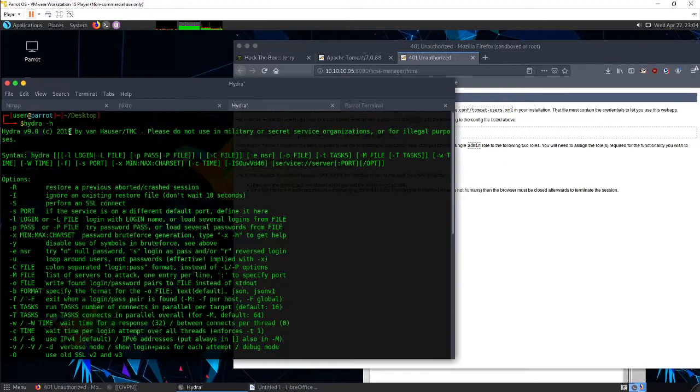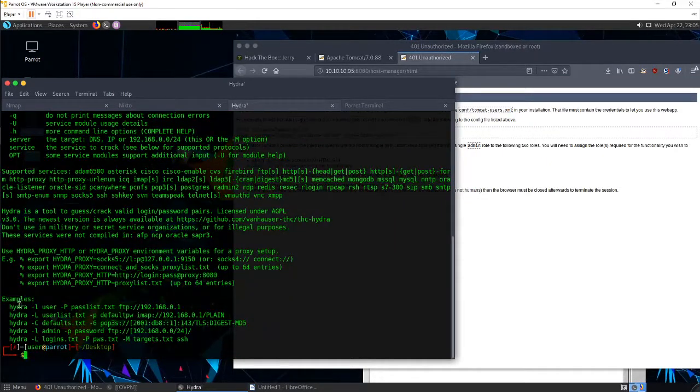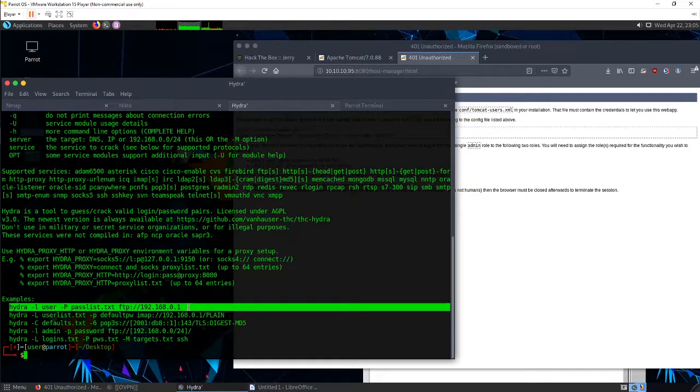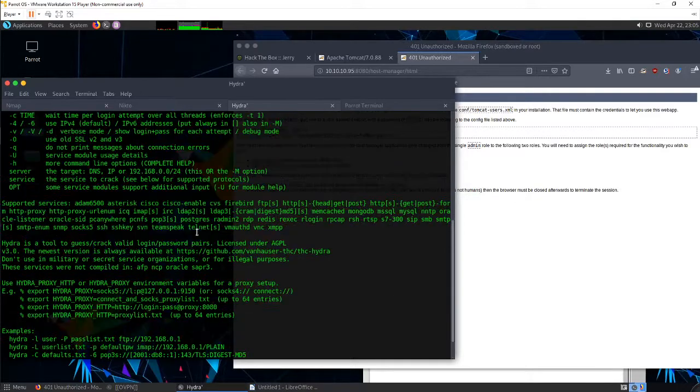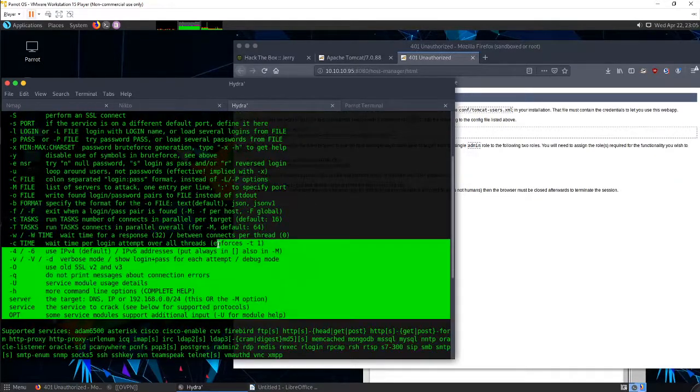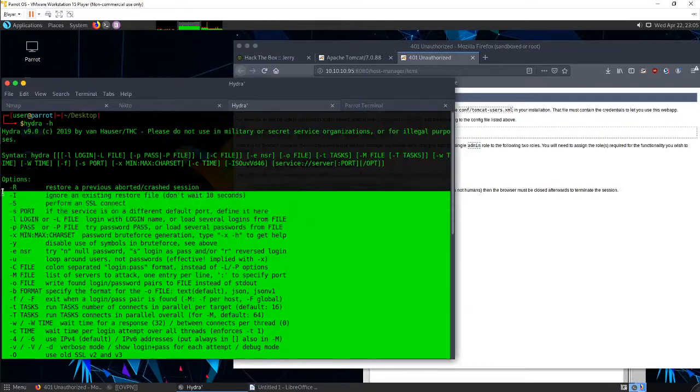So I went to the help screen on Hydra. I want to check out some things here, and it gives me examples at the bottom. So Hydra -l username. I want to use a specific username. I don't have a specific username, I'm going to pretend I don't. So I would put capital L and use a list of usernames. Same thing with the capital P flag, a list of passwords, and then the service I want to go ahead and work on, which is the server. So I'm going to use a combination of the things listed here in the options.